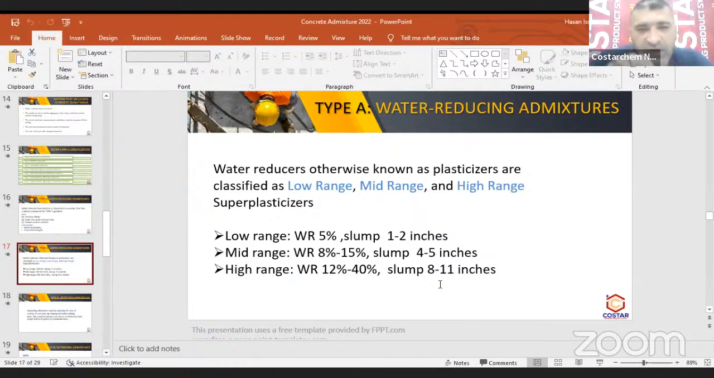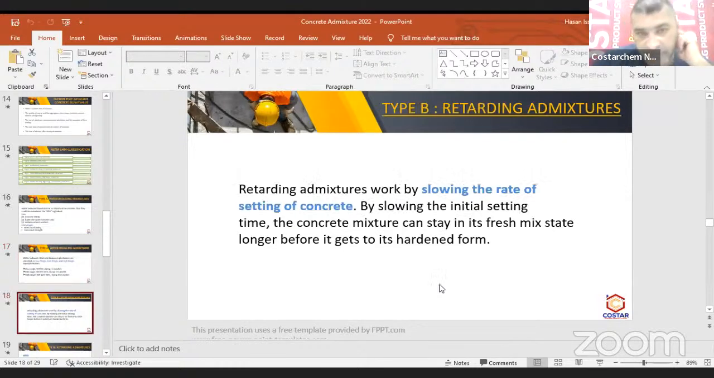Okay, so low range is 5%, mid range 8%, and high range is 12%. Okay, 40% it can be up to that. And for high range SNF, as I said, different types of admixtures, it's from 20 to 30 liters of water per liter of admixture. However, for PCP products, which stands for polycarboxylate ether admixtures, it can go up to 40, and sometimes even higher, like 50.